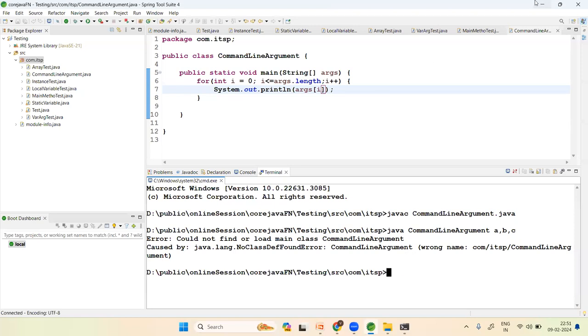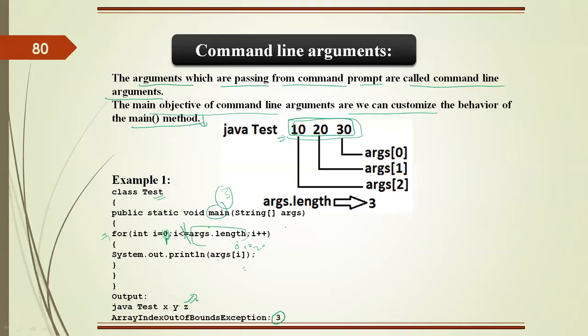Okay. So now this is the use of command line. Don't worry, still.